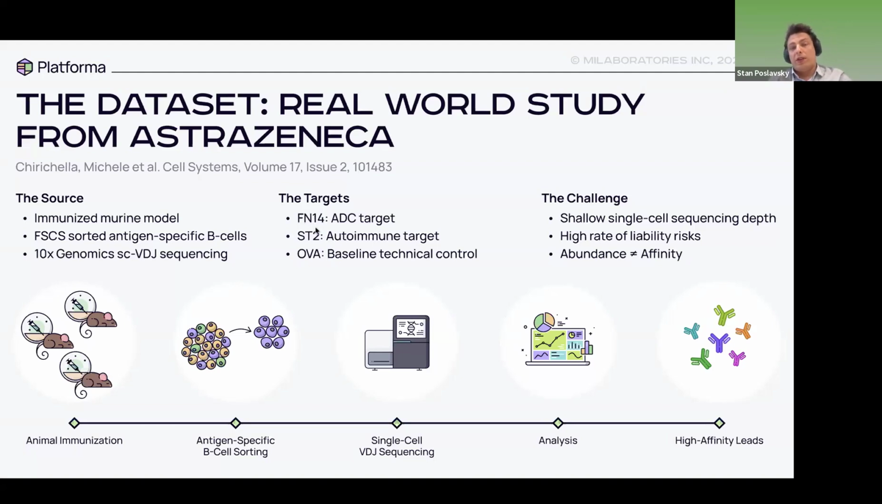And the challenge here with the single cell data is that it's shallow single cell sequencing depths. So we don't have a lot of clonotypes to reconstruct the full lineage. We don't have time points. Sometimes when we have a limited amount of material, we don't even have compartments, different tissues, etc. So as with all in vivo data sets, it's a high rate of liability risks.